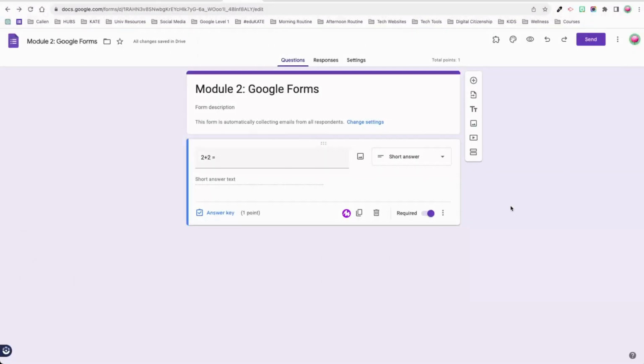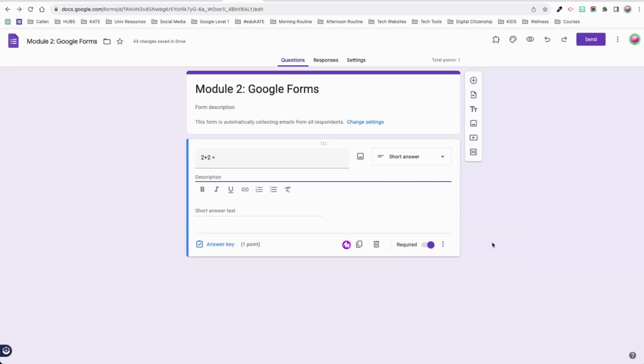You can find the More menu for any question first by selecting the question, then clicking on the three dots in the bottom right-hand corner. Every single question is going to have the description option. This is going to allow you to add additional text directly under your question. It will appear in a smaller font and is an opportunity for you to give a few additional directions about your question.